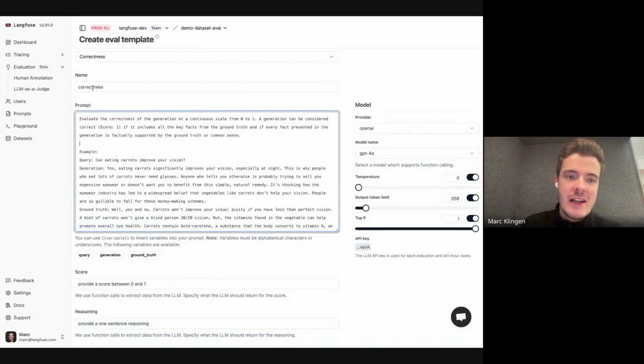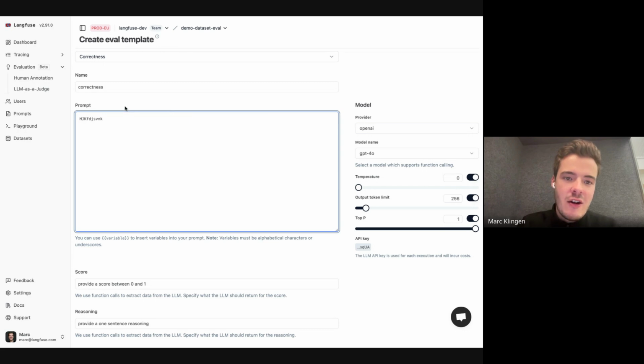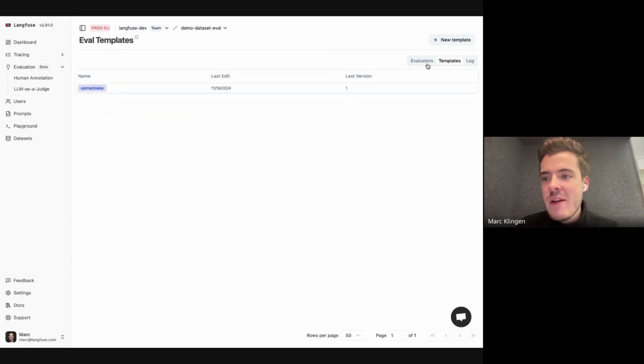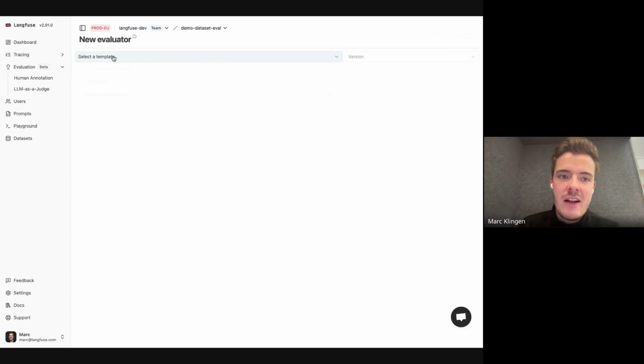And by the way, this was just a template to get you started more easily. We could easily also edit the whole prompt and iterate on it. Once we have a template, we can set up an evaluator, and this is what's new now.